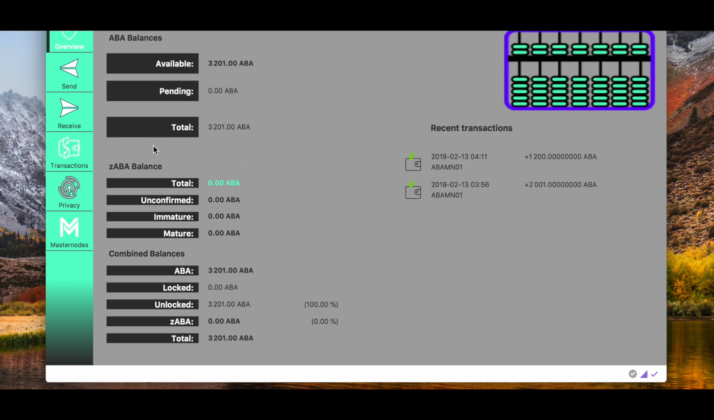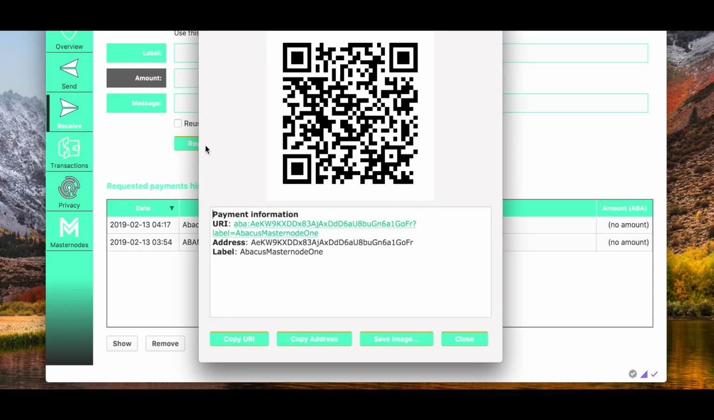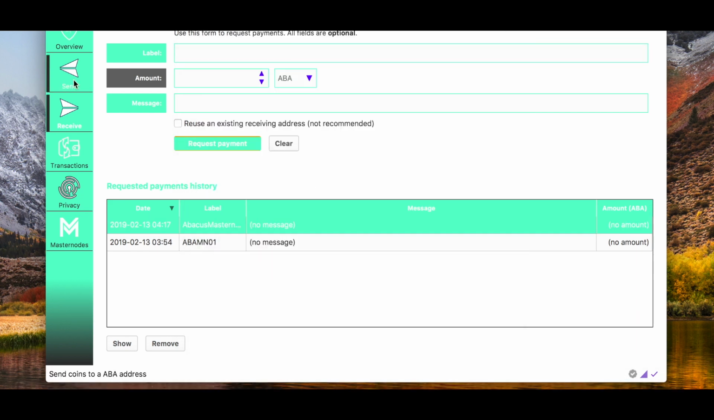I opened up my Abacus wallet and click the Receive tab. Then type in a label. This could be anything, but I'll call this Abacus Masternode 1. Click Request Payment. Copy this address. Go to your Send tab.